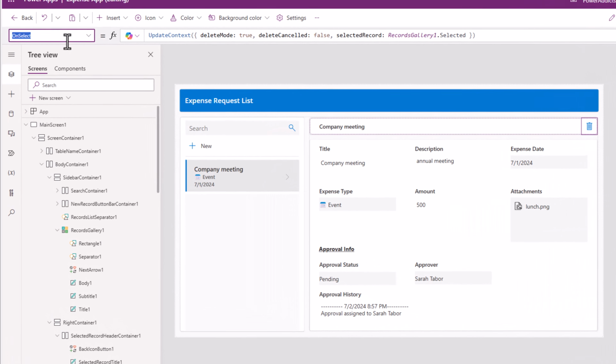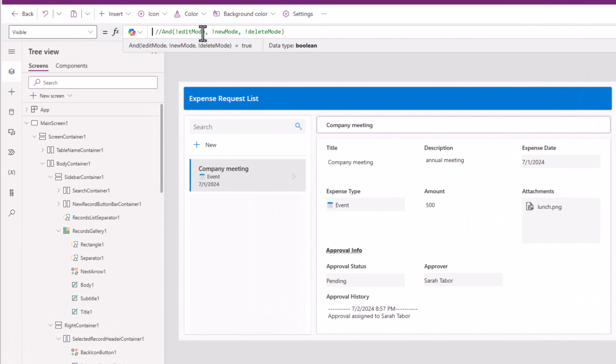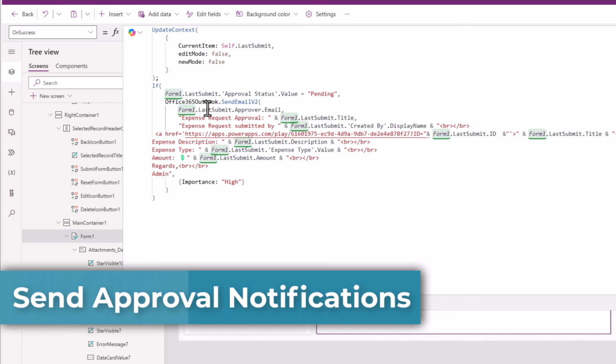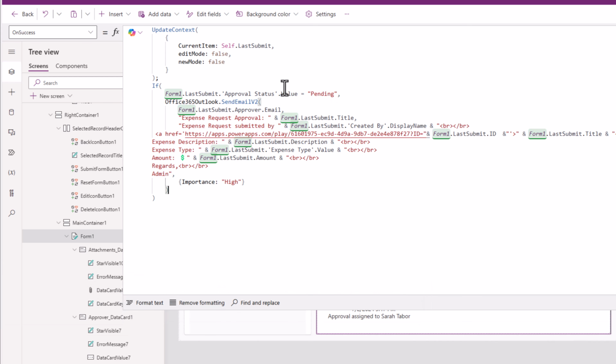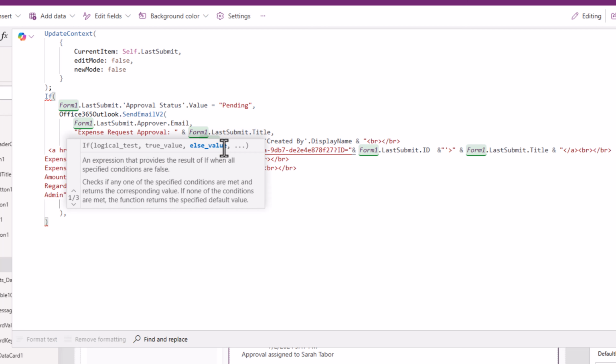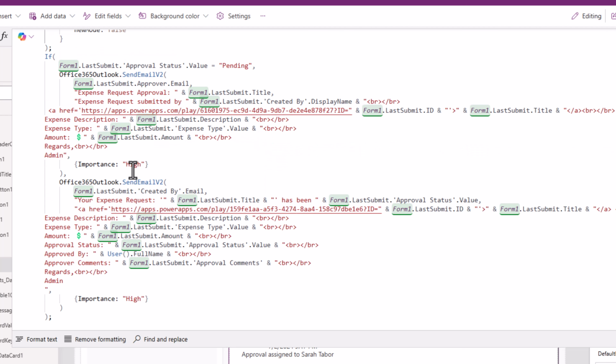And delete. I do not want the user to delete. I'll simply go and hide this icon. And on success of the form, where I was sending the email if the status is pending, other than pending, the only two options are approved or rejected. So in that case as well, I would like to send an email. I'll put a comma, and here I'll put in another send an email action. This one will go to the person who created the expense to tell them that the expense request has been approved or rejected. That completes my app.